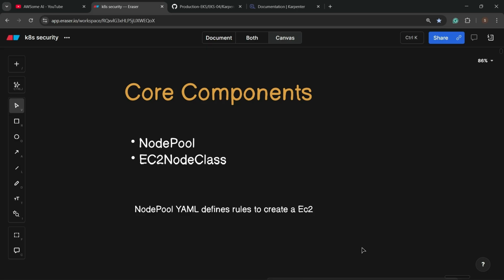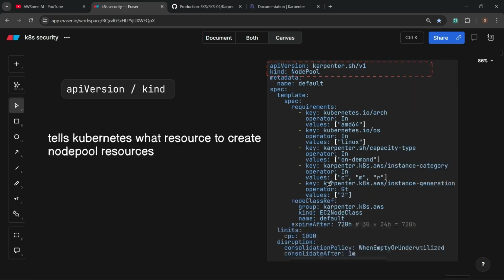So that is NodePool YAML. So now, what are those rules? We'll look into that now. So this is that YAML file of a NodePool. I'll explain all the components of this YAML file step by step.